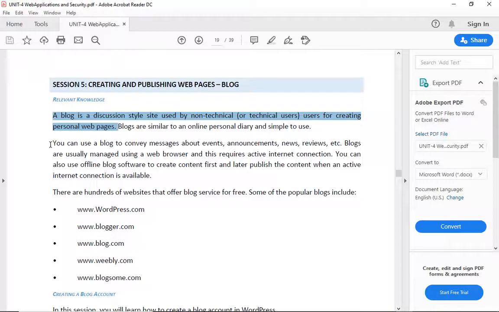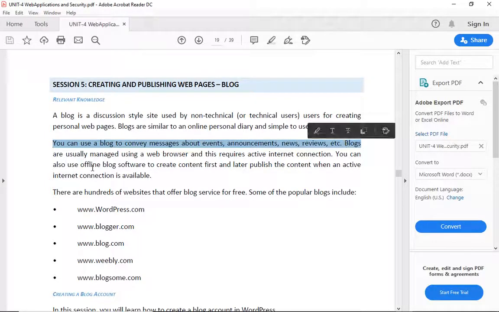Okay, what are the uses of a blog? You can use a blog to convey messages about events, announcements, news, reviews, etc. Blogs are usually managed using a web browser, and this requires an active internet connection also. So you have to be online to deal with blogging.